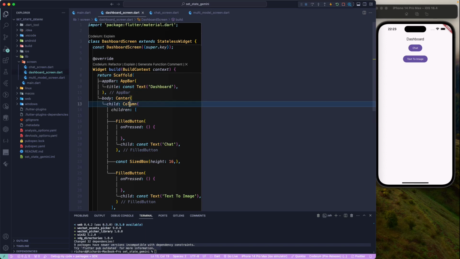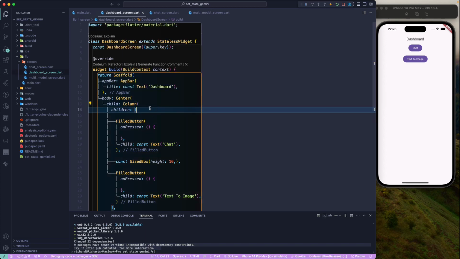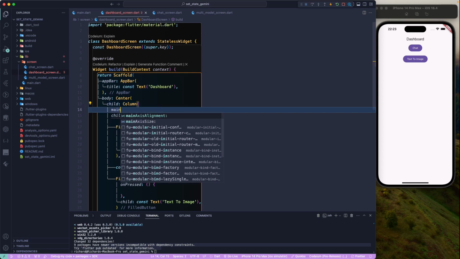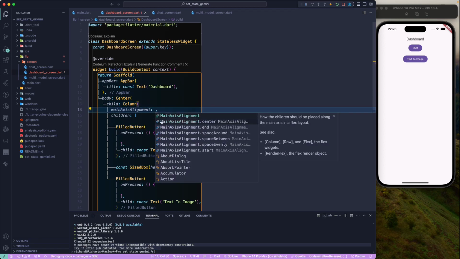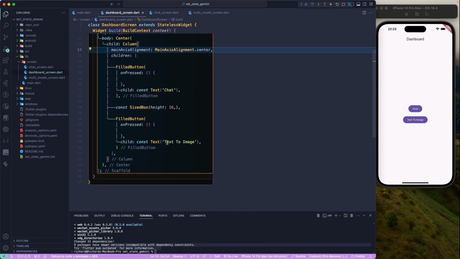And now for this particular column, we'll make the main axis alignment the center. So main axis alignment of the center. I just wanted to move it to be center. The next thing I want to fix over here is the label, it should be image to text, because we are going to upload the image and get some text back from the Google Generative AI or the Gemini over here.